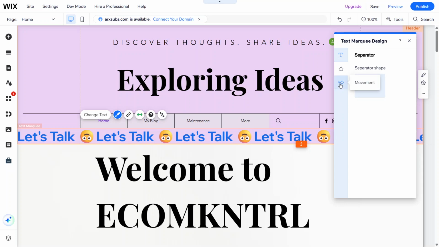The third section is movement. Here you can adjust the scrolling speed, choose the direction the text moves in, and enable pause on hover, which stops the animation when someone moves their cursor over the text.